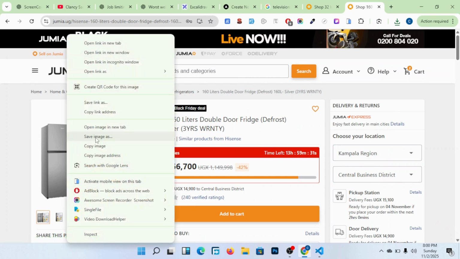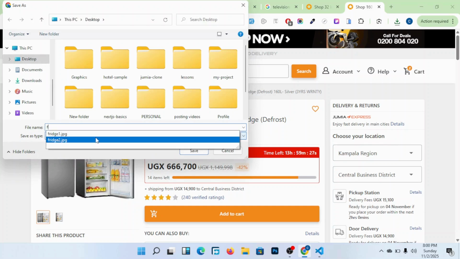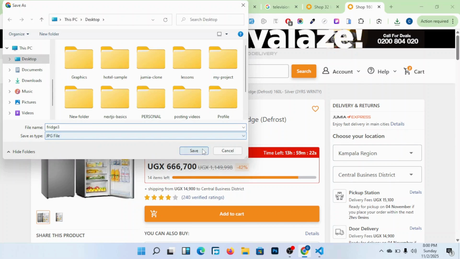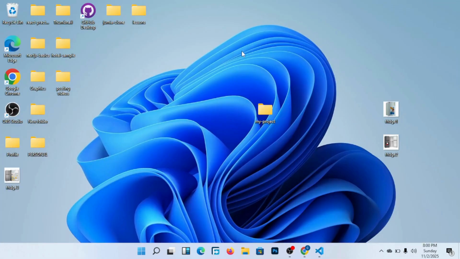Save image as. Okay, save image as. Then I put the fridge 3. Okay, fridge 3. Save. So fridge 3 is here. It's like that. Fridge 1, fridge 2, fridge 3. Okay. So I'm going to come inside my project here.